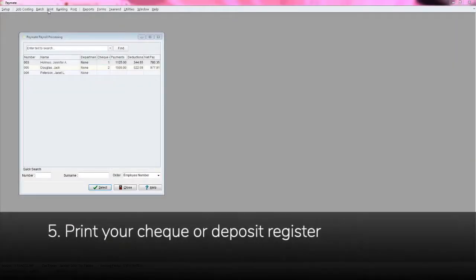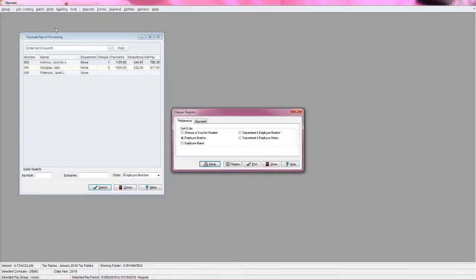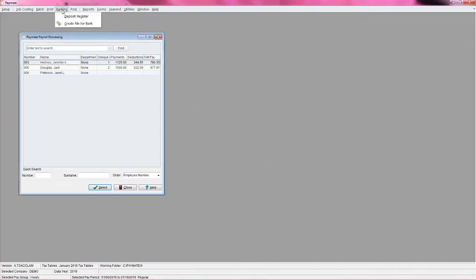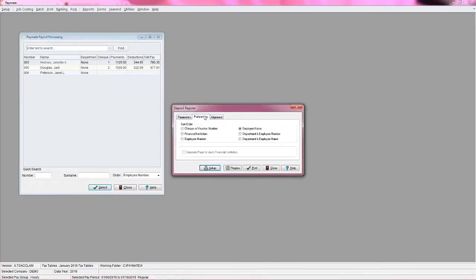After printing our checks and payslips, we can consolidate all that information through the check or deposit register. The check register prints out all the payments you made by check for this pay period. Just select Check Register from the same print drop-down menu, and we can preview and print as usual. If you're paying by direct deposit, you can use the same steps to preview and print the deposit register instead.